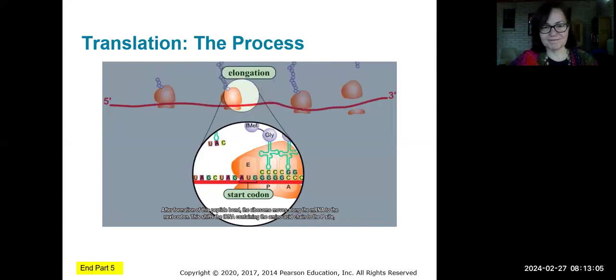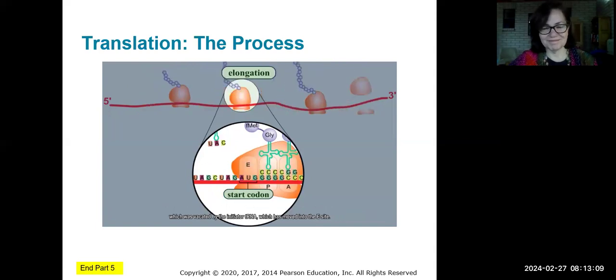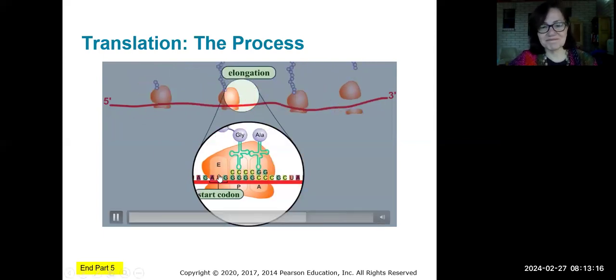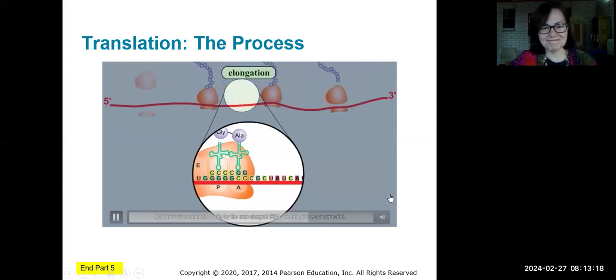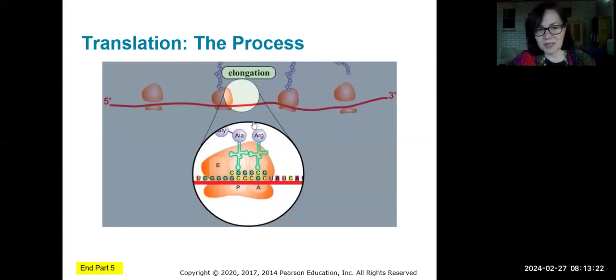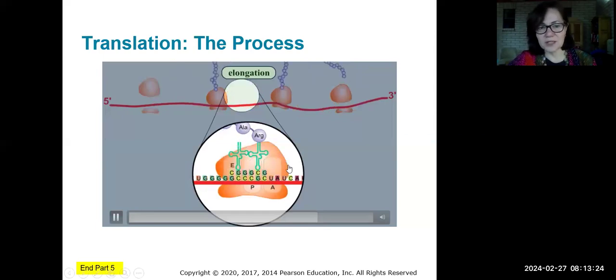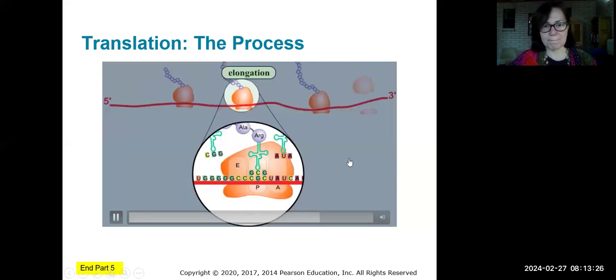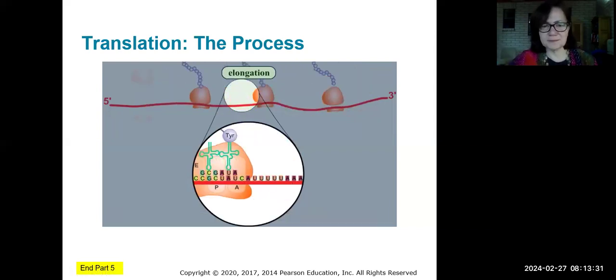This shifts the tRNA containing the amino acid chain to the P site, which was vacated by the initiator tRNA, which is moved into the E site. Now there's room in the A site for the next charged tRNA, and the process is repeated. Okay, so the bond forms and then the ribosome can move along. I think it's kind of like a sewing machine.